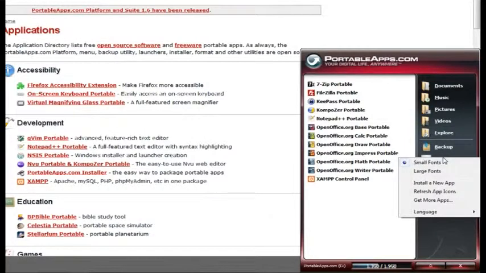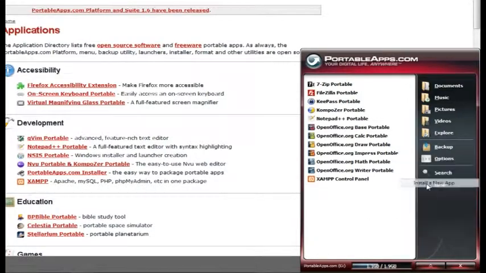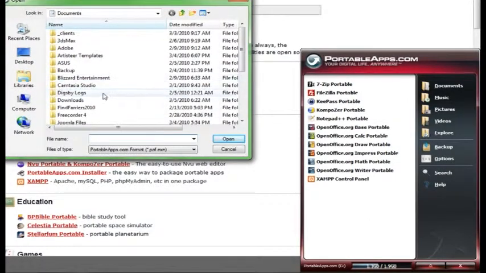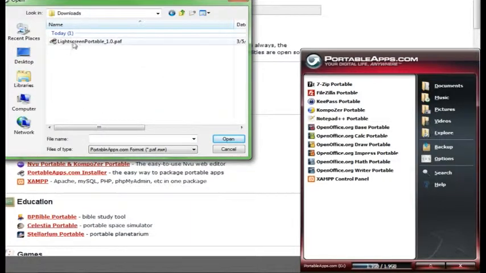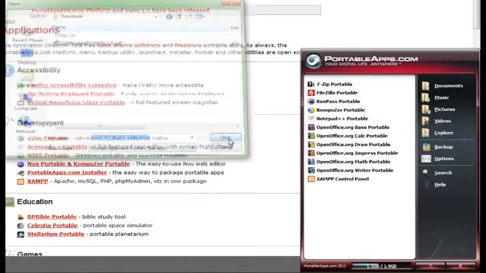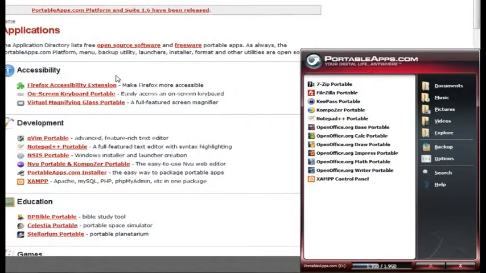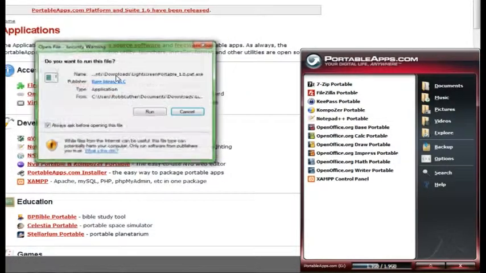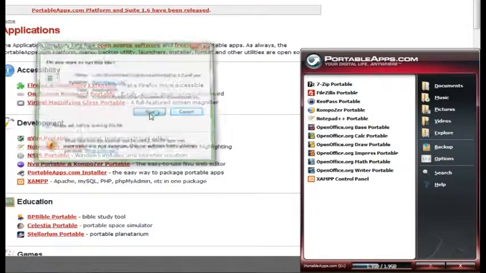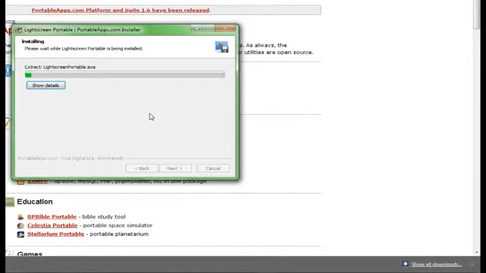Go to Options, go to Install a new app, and all you have to do from here is navigate to the application that you want to install. I'm going to install Lightscreen, which will let me take screenshots of the computer that I'm working on. So that's a great one. It just comes up and all we do is run it, and this will install it directly on your thumb drive.